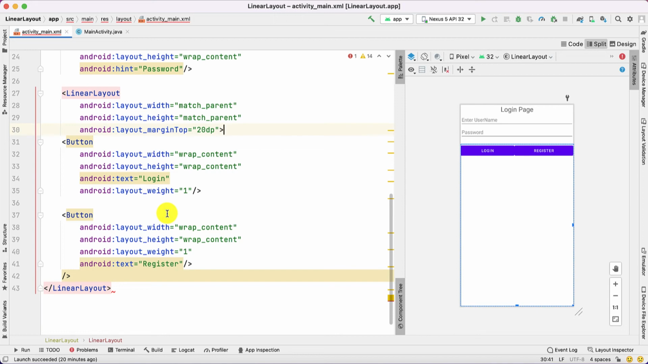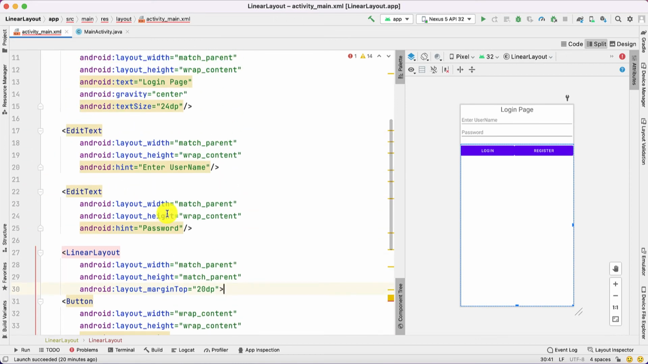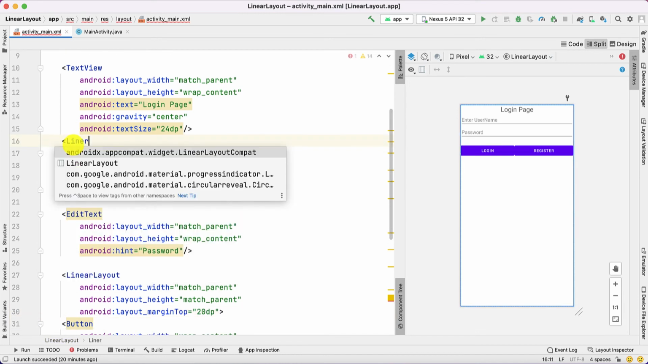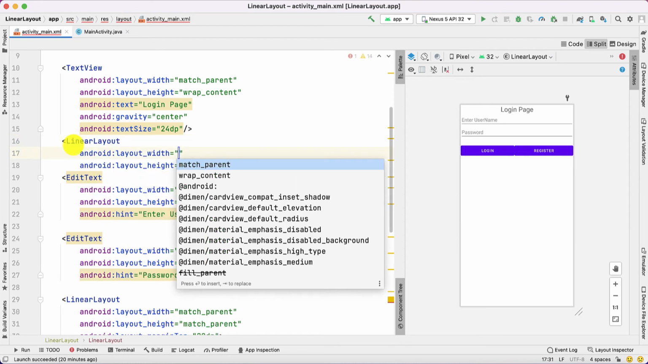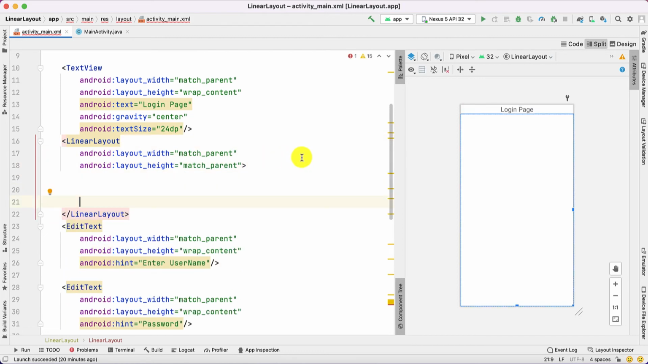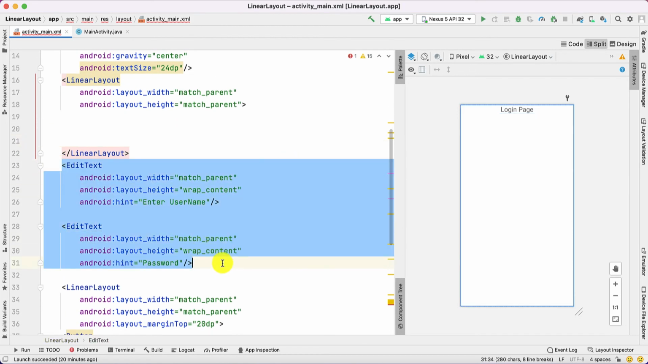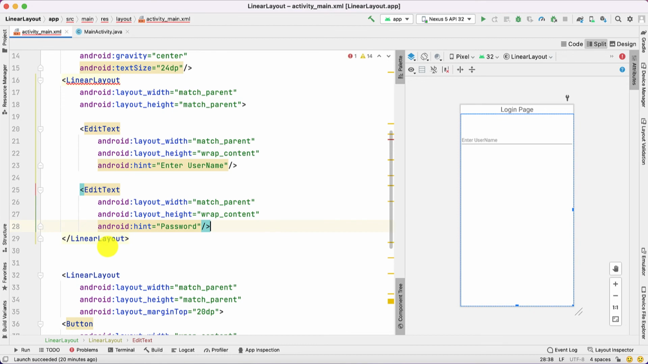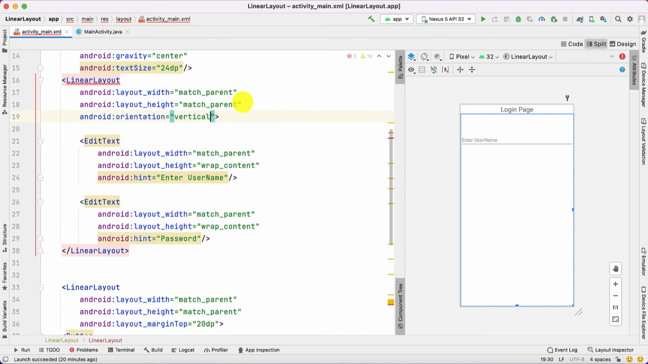So now you can again see that you can also nest the edit texts in a similar way, right? So here I'm just going to create another linear layout, right? Match parent, match parent. Okay, that's fine. Okay, let's go down and put these edit texts into this. Now here we are just going to make orientation equal to vertical. So now it looks perfect, right?